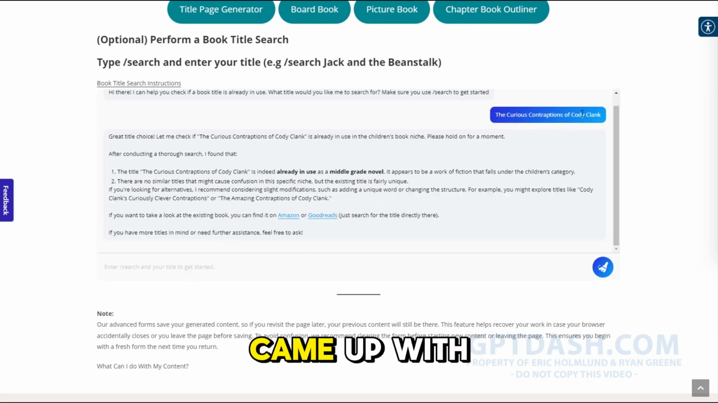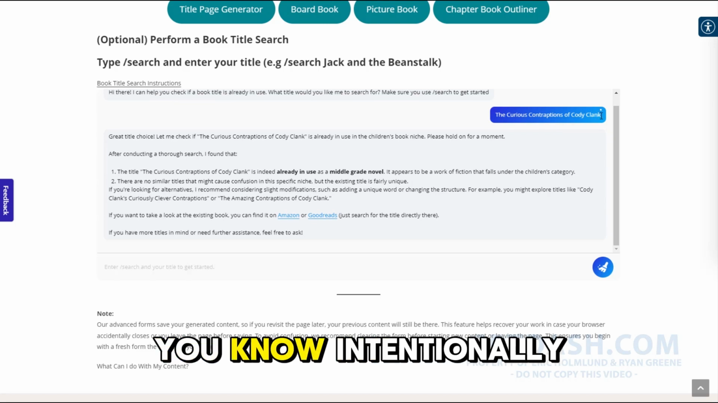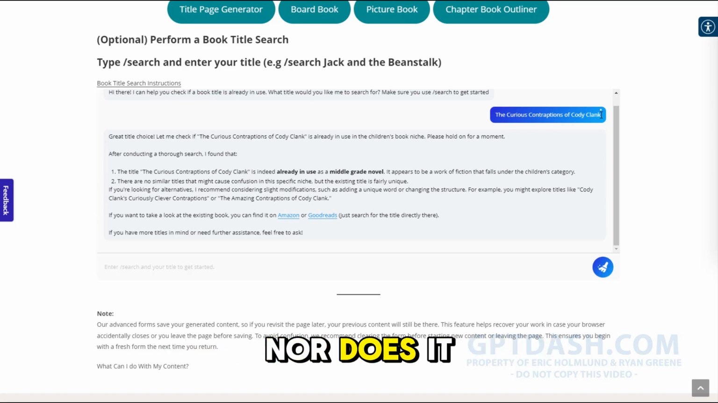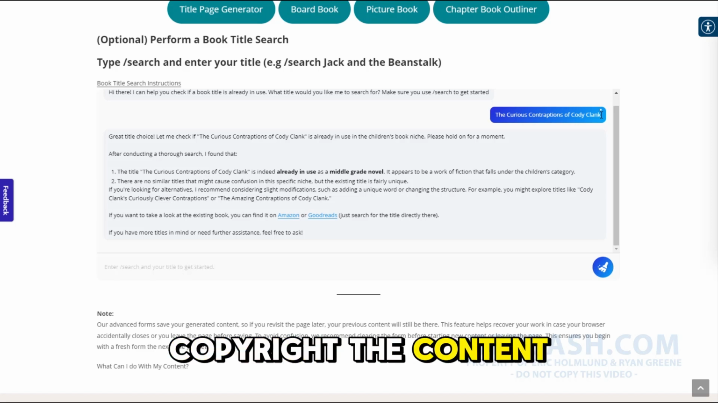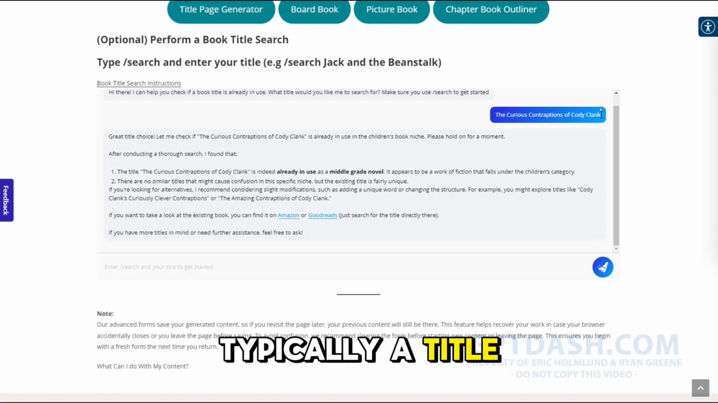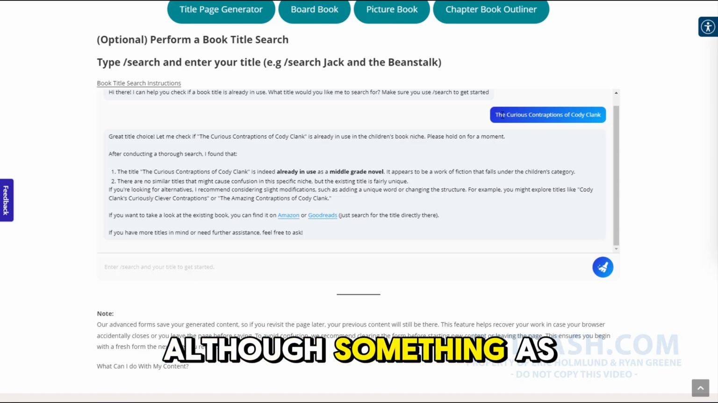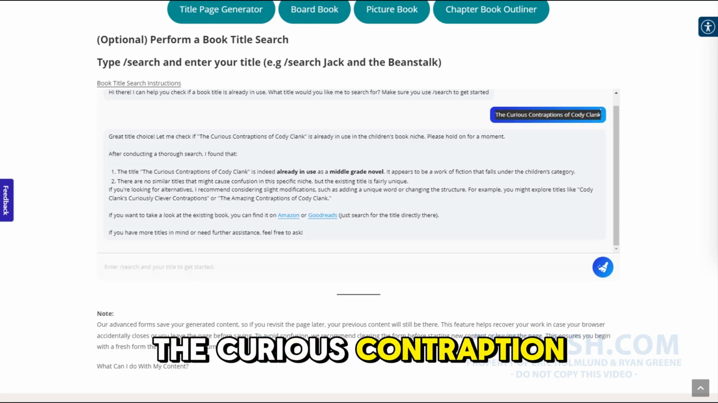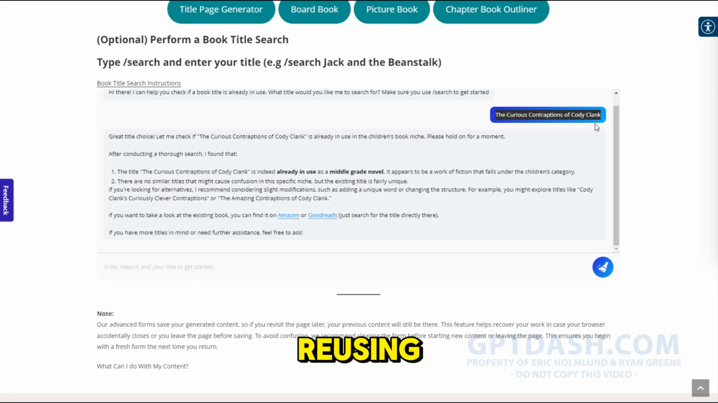Now, just because it came up with this doesn't mean it was intentionally plagiarizing, nor does it mean that you couldn't actually use this title. While you can copyright the content of a book, typically a title can be reused, although something as specific as the Curious Contraption of Cody Clank I wouldn't recommend reusing.